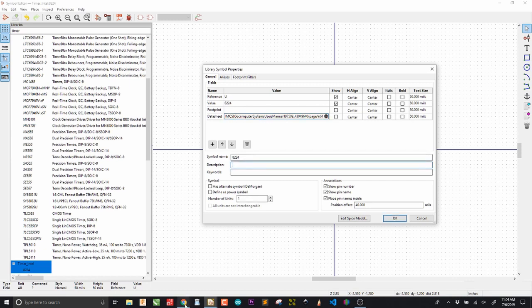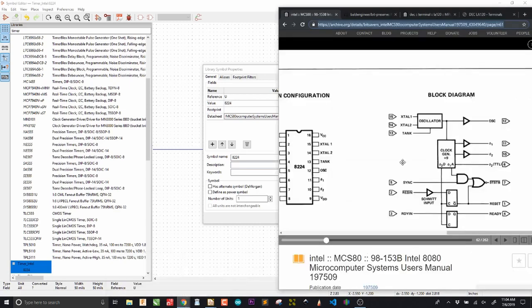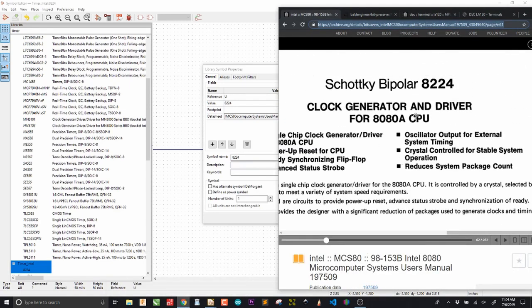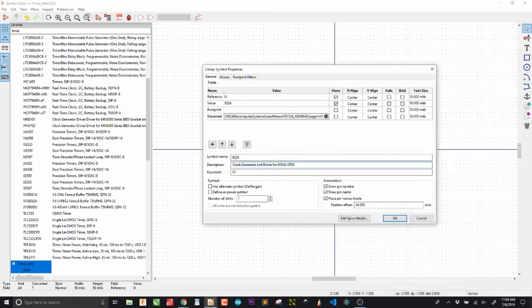Okay, description, I usually take that straight from the data sheet. So let's call it clock generator and driver for 8080A CPU. Keywords, clock, I guess. Okay, so now the final thing is the footprint.